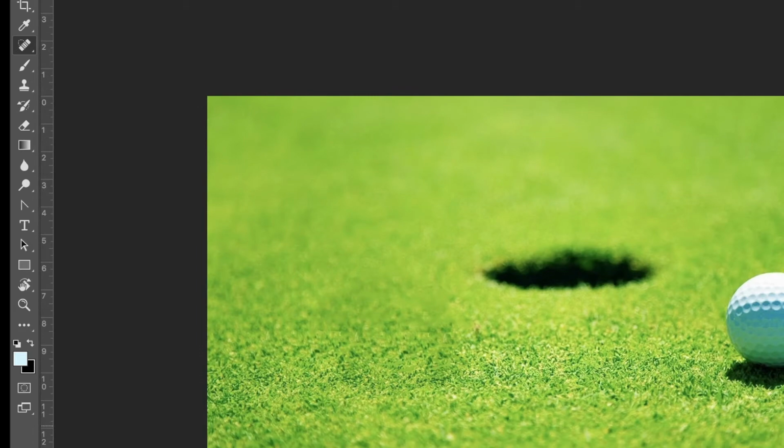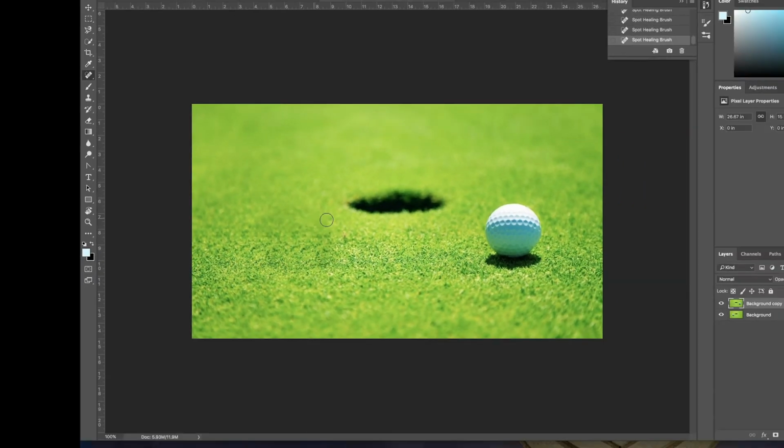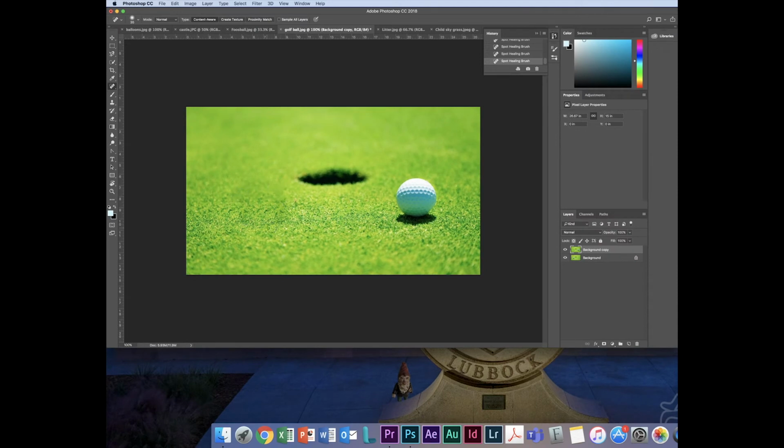So now I'm going to zoom back out. And you can see that that's looking pretty good. You can tweak this a heck of a lot more, but I am happy with it, because when I look at this, first thing I see is the golf ball over here and the hole. So I am happy with that. And you can see as I turn that top layer off, here's where I started, and this is what I ended up with.